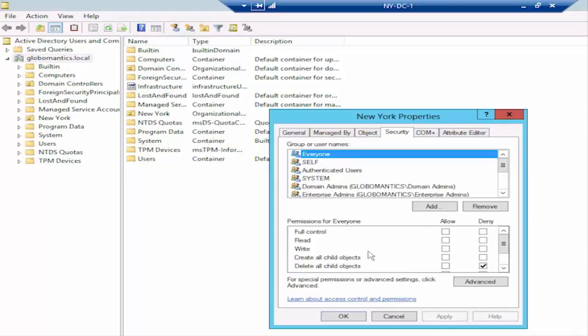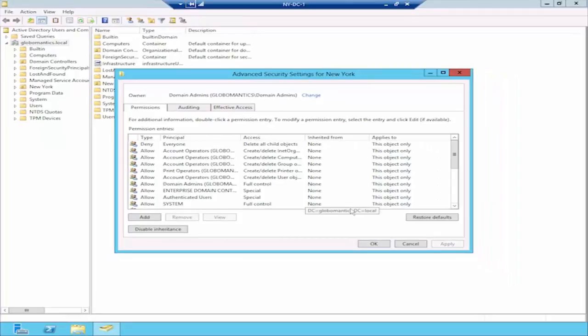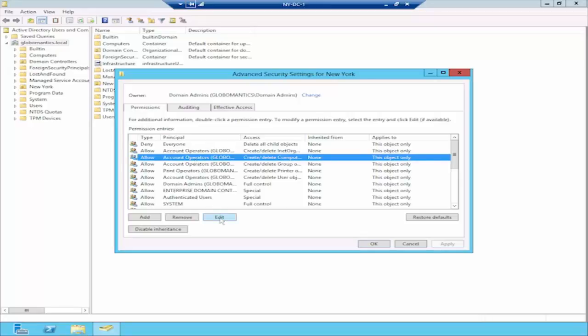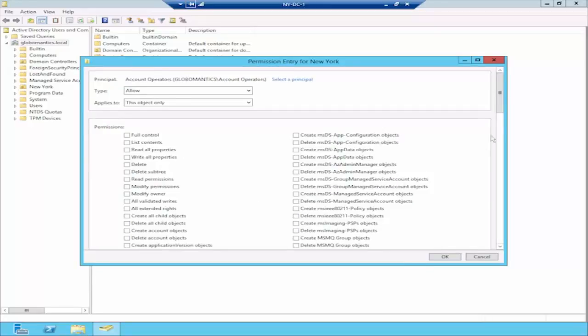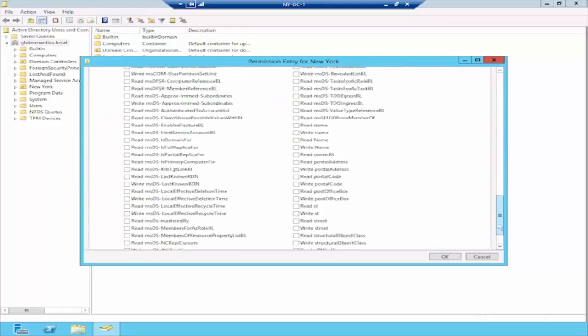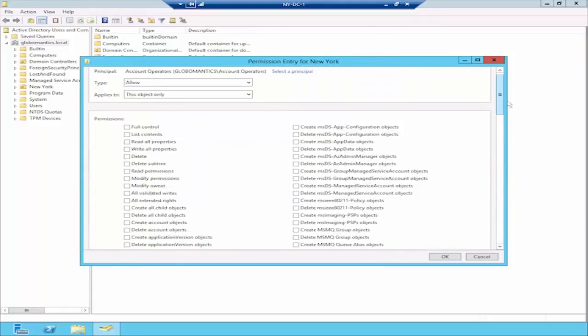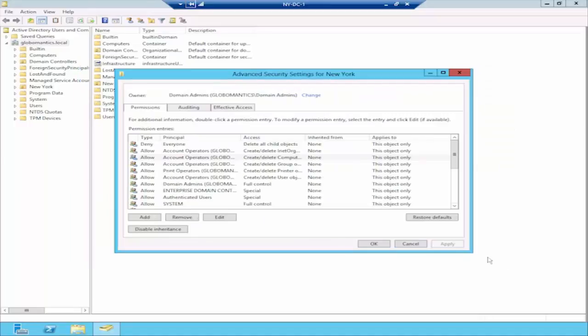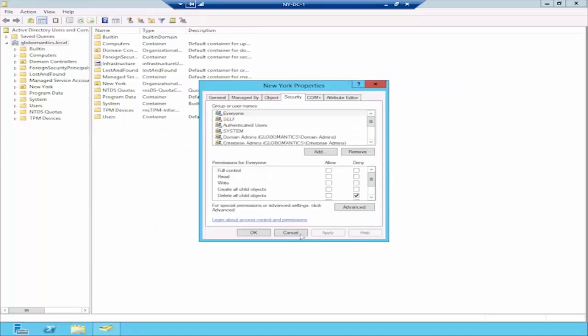And I will tell you that this can get quite advanced, right? So I'm going to actually click on advanced as long as I'm going to say the word. And I want to show you that on any particular object, if I were to highlight it and go into edit, you will see there's a lot of checkboxes available. Okay, so this can get a little bit crazy. So let's cancel out of here. Let's cancel all the way out.